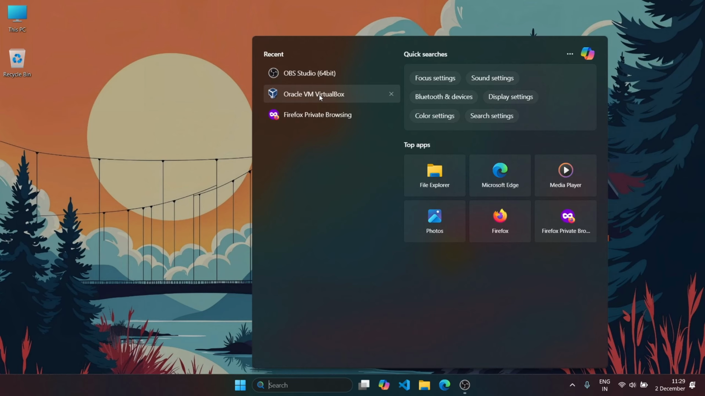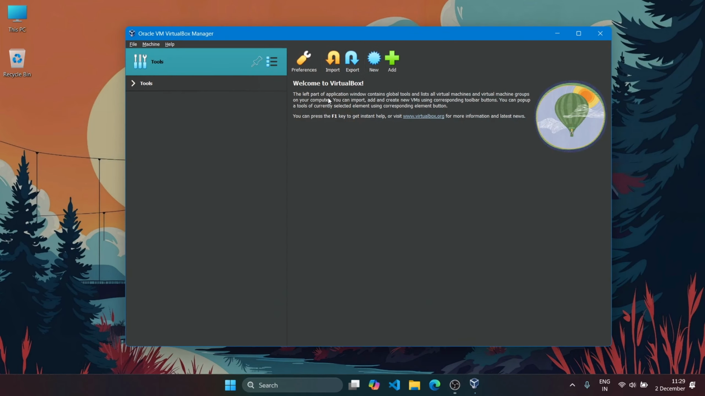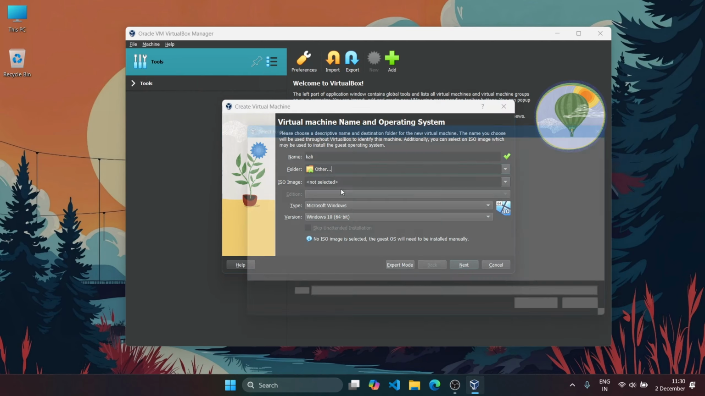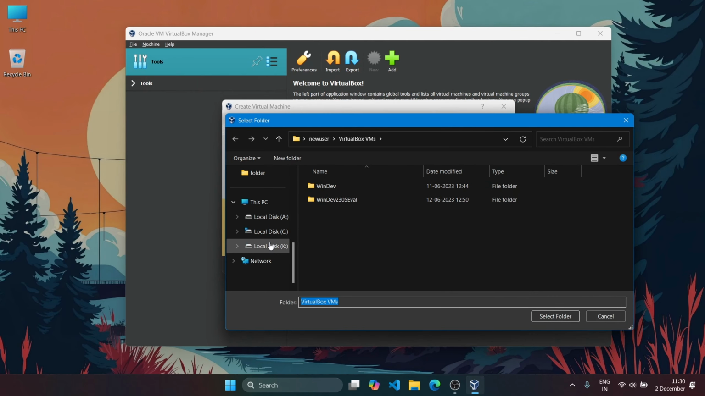So first of all, open Oracle VirtualBox, click on New button, and the pop-up will appear to create a new virtual machine. Choose a name for your virtual machine. I'm going with Kali and select a path where you want to store the data of your virtual machine. If you want to leave it default, you can leave, or if you made a separate path to store the data of your virtual machine, then select that path. As I made a separate path, I'm going to choose that path.